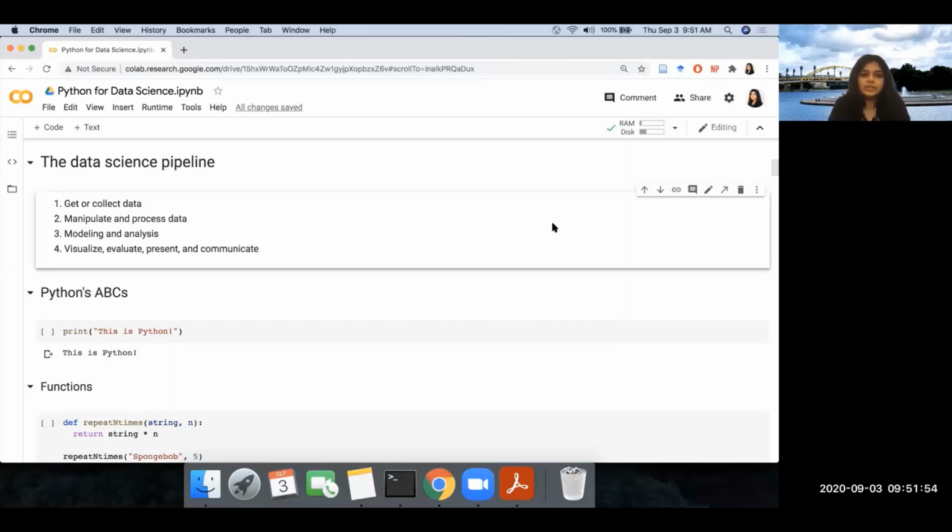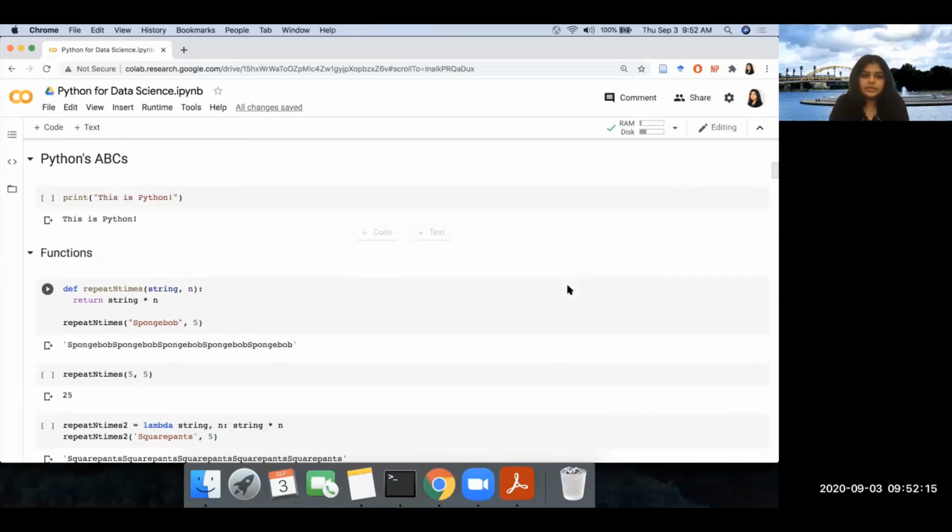The second step is pre-processing and cleaning up this data and manipulating it to get it into a usable form for the purpose that you need it for. After that, you would run some analysis and predictive models using this data, and finally you would visualize and present your results by means of graphs or whatever analysis you've done. So let's get started with the Python basics.